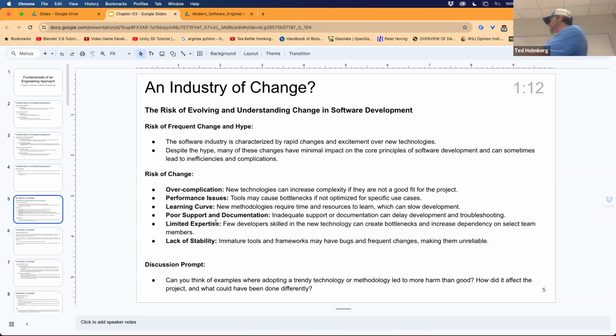Oh, here, I have a discussion problem, trying to make this more interactive. Can you think of any examples where adopting a trendy technology or methodology led to more harm than good? And how does it affect the project? And what would you have done differently, or what could have been done differently?